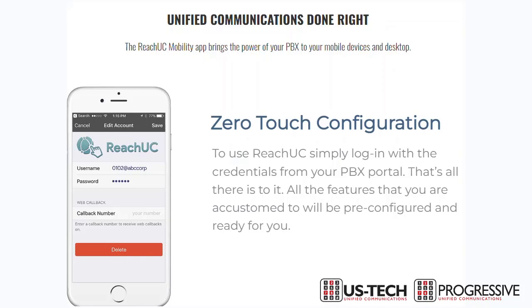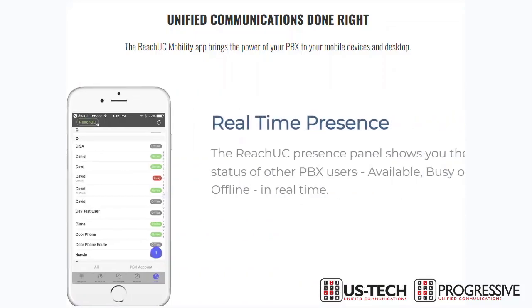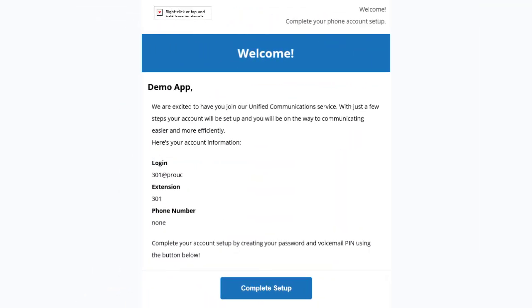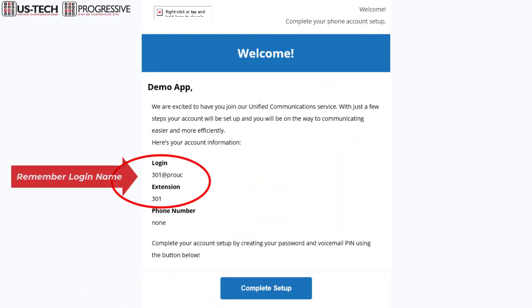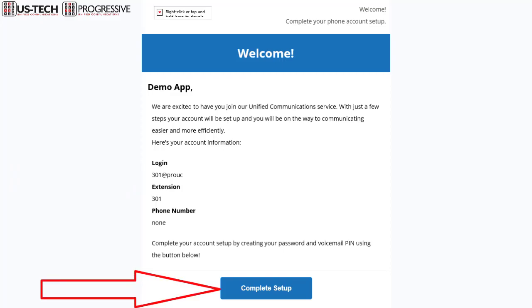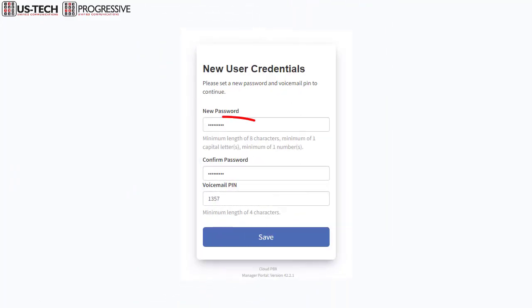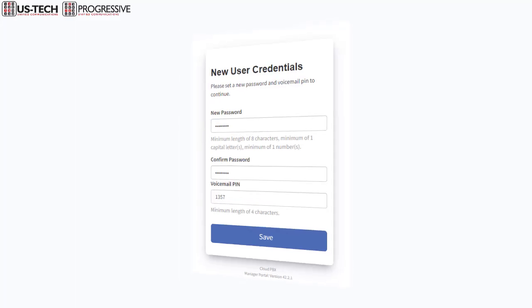Zero-touch configuration. All the features that you're accustomed to will be pre-configured and ready for you. Real-time presence. You can see who's on a call at any time on your app. You will get a welcome email which will have your login username and extension number on it. Click the Complete Setup button so you can create a password for your app and a voicemail pin for your app. Remember to save your username and password in case you need to log into the app in the future.